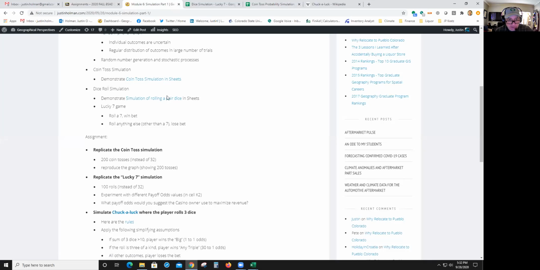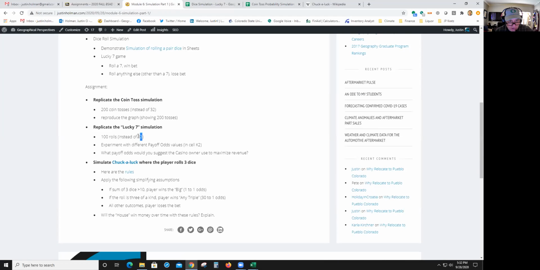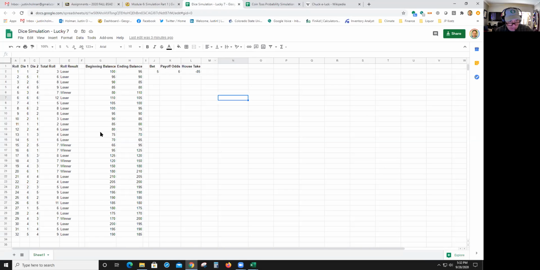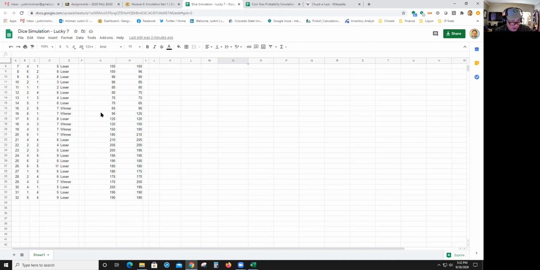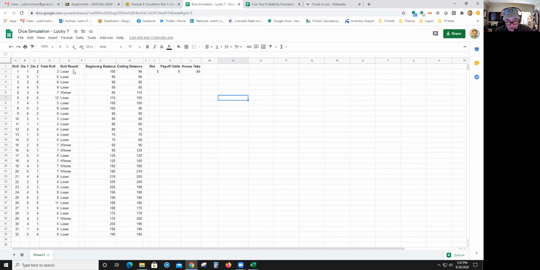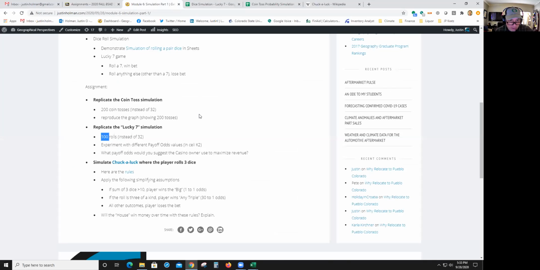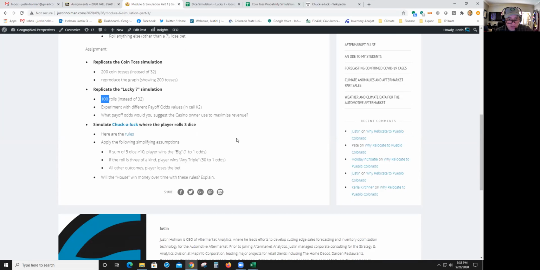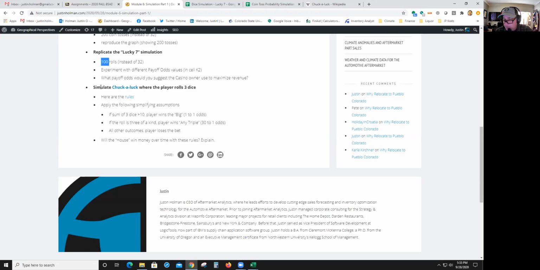So you'll do the coin toss. You'll simulate Lucky 7. You'll replicate that, and then instead of 32, you'll roll the dice 100 times. So there'll be 100 rolls here, and you may need to change these numbers, the beginning balance and the bet, to accommodate the 100 rolls. You can leave the rest of it the same, or you can make it your own and change things around if you prefer. You probably can figure out how to use color and all kinds of stuff, okay? That's not part of the assignment, it's not required, but if you want to have fun with it, go to town. Okay, and then the challenge part of this week's module is to simulate another simple game.